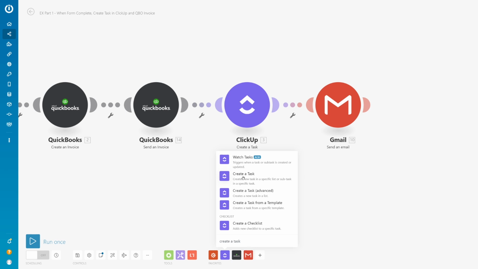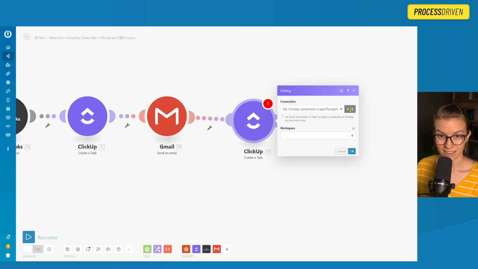You can see there are a few different Create a Task options. I'm going to choose the standard Create a Task option here. You're going to need to connect it to ClickUp. This follows just like all the other ones. It prompts you exactly through it. It's not hard. Then you need to choose what workspace it's working on, what folder, what space, all that good stuff.